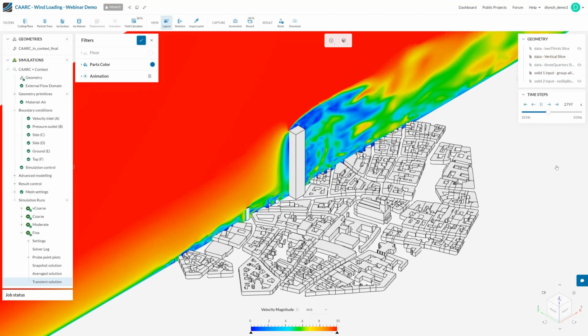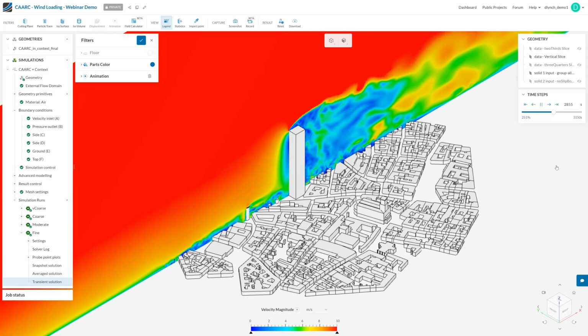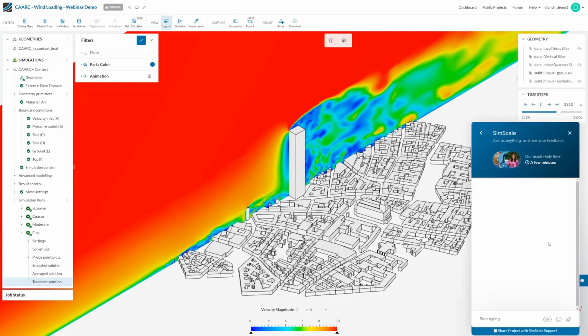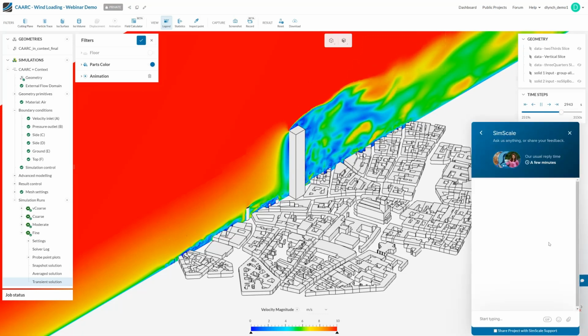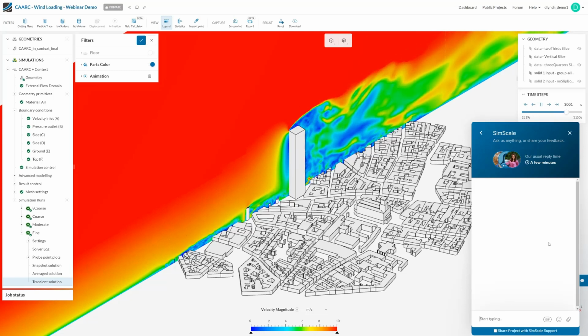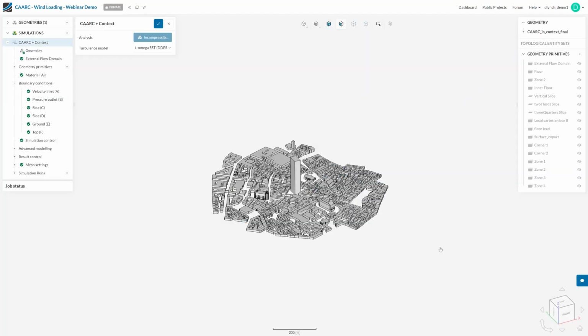So this is where we look at any of the parts of the geometry that we've uploaded to the SimScale platform. And perhaps more importantly is the chat functionality on the right hand side there. So if you've got any questions throughout any part of the SimScale platform experience, you can actually ask them here and get live support from our team. So without any further ado, let's talk about the case on screen.